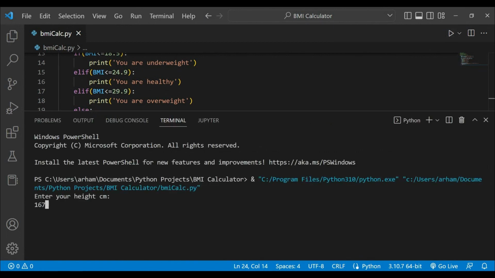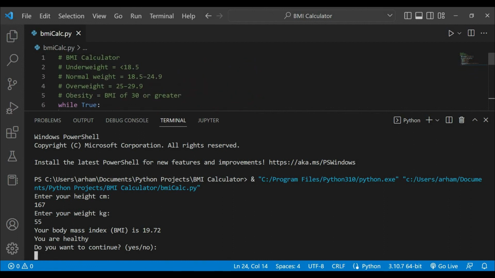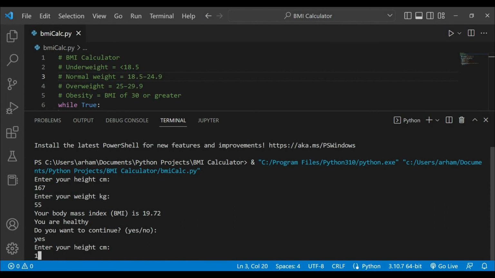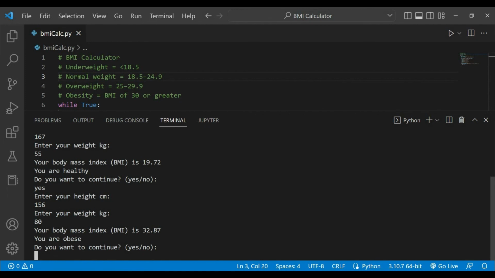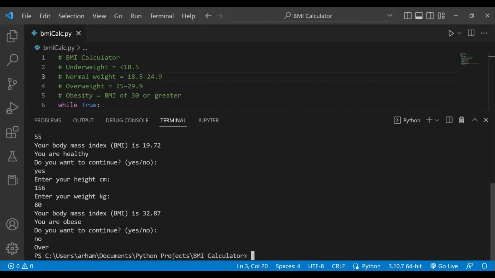Now if I put 167 and I put 55, it says you are healthy, because it's within the healthy range. If I want to run again, you do not have to run the code again, you just have to put yes here and it will run again. It will ask you, 156, and if I put 80, it will print you are obese. Now if I put no here, it will break. See, over.